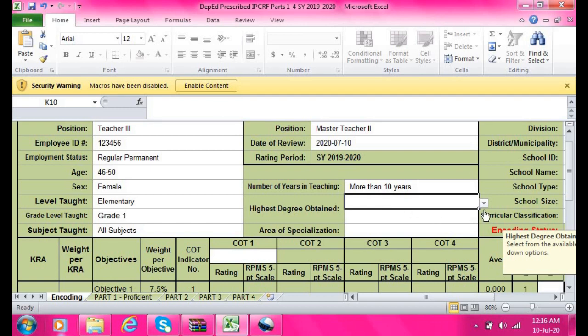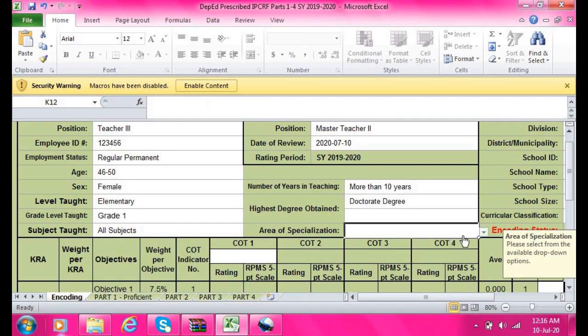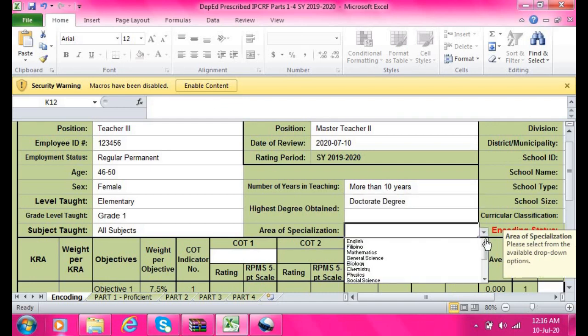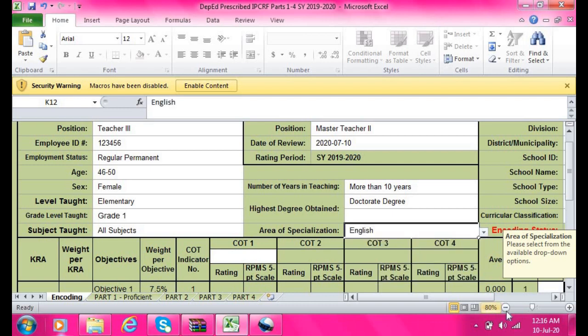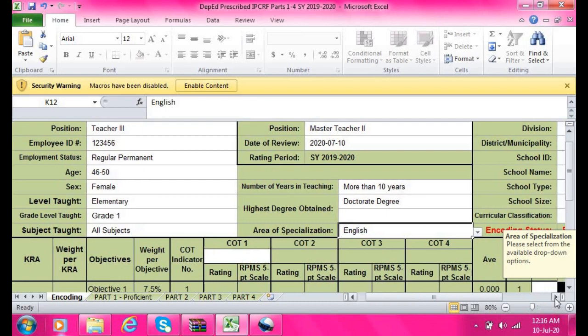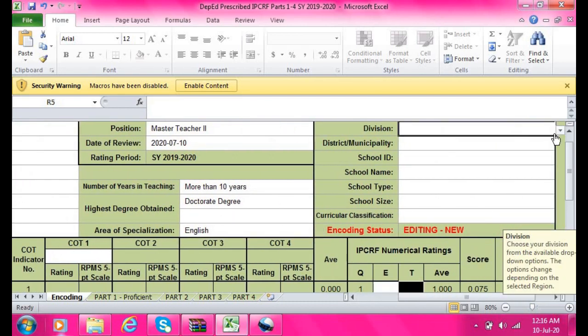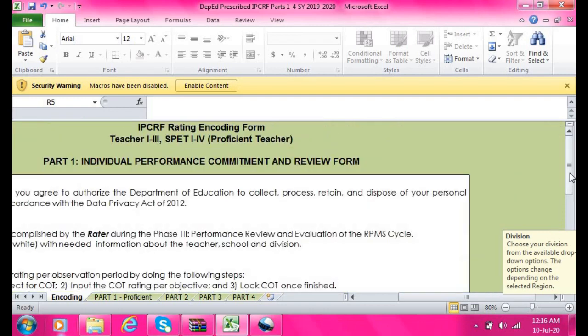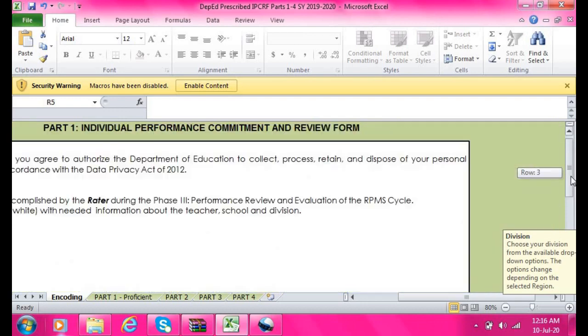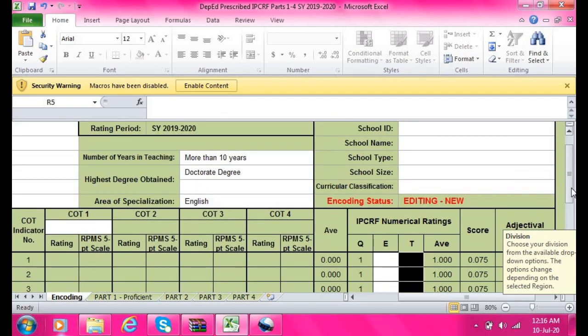For the highest degree obtained, may drop-down list, bachelor, master's, or doctorate. For the area of specialization, we have choices also, English hanggang TLE. So, say for example, I will choose English as my area of specialization. Now, going to the right pa, we have here the division. For example, may drop-down list ulit tayo. Ayan po, wait lang po.